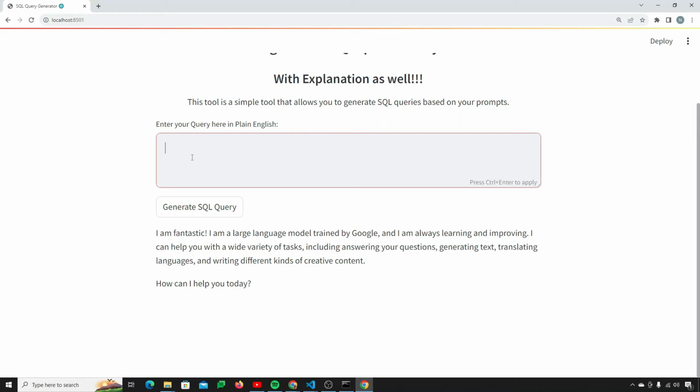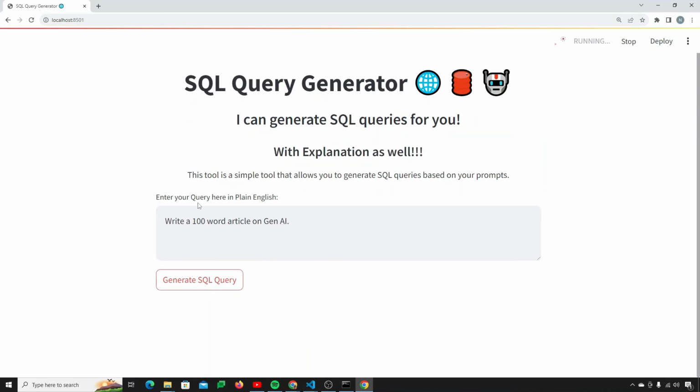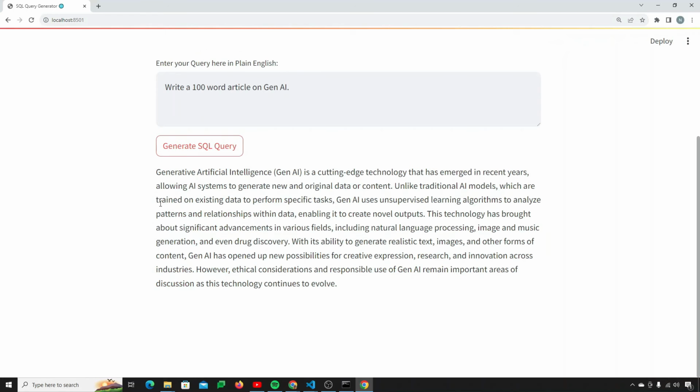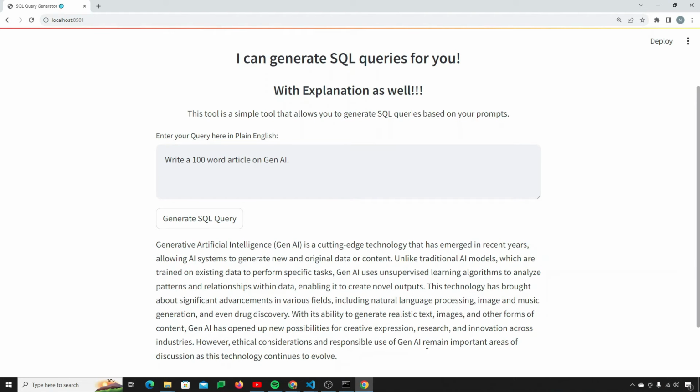Okay, let's try to take back some other response. I can say write a 100-word article on Gen AI, for instance. Okay, let's see whether it brings back the response or not. It's running. You can see on the top. So you can see that it's really a great response. You can read it from here as well. Okay, so our model is working perfectly fine.